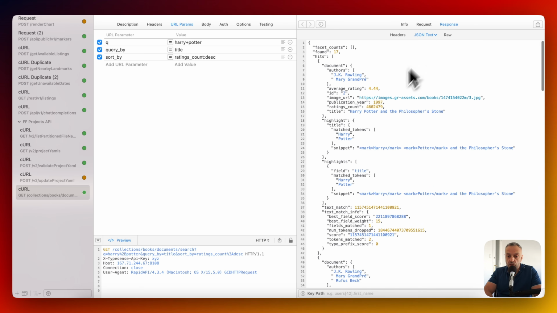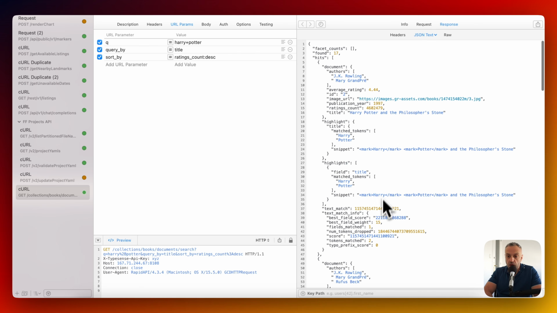So I'm going to go into JSON text. And here you can see that I'm getting a bunch of responses. So it found 17 items, and I'm getting all the data, right? So for each document, I'm seeing that sometimes we have multiple authors. And that's fine because authors is an array of strings. It's not just a string, it's an array of strings.